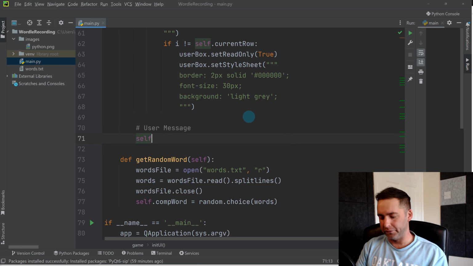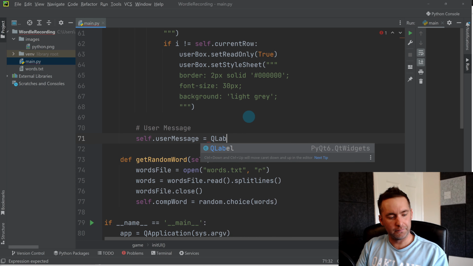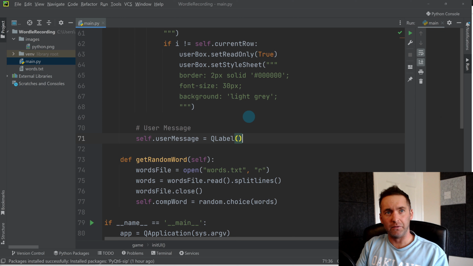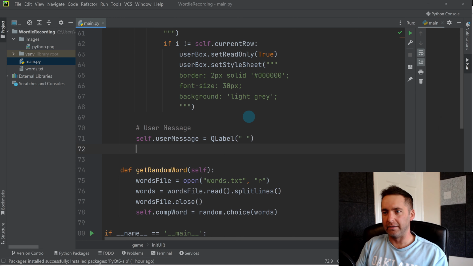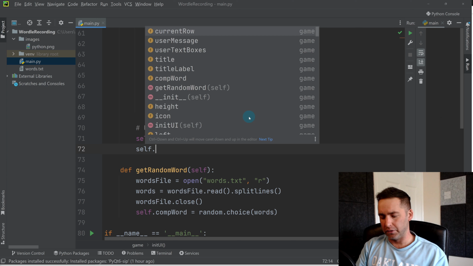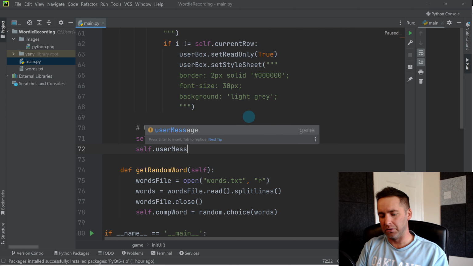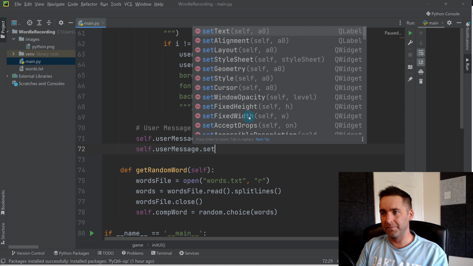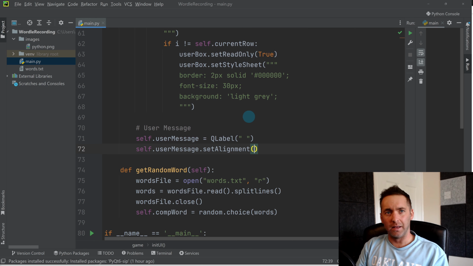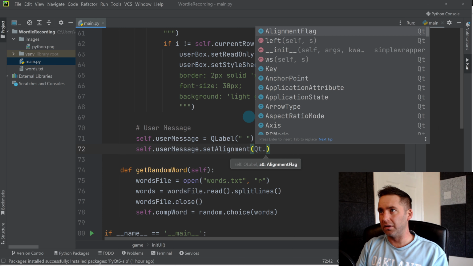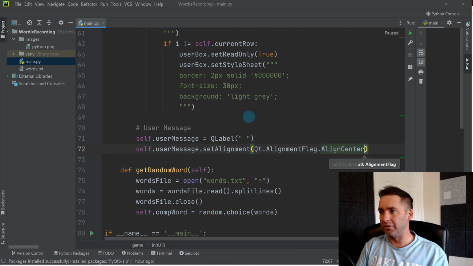So we'll do self.userMessage, and that'll equal a QLabel, which will have nothing in it for now. So we'll just put a space in it. Because we're going to use that obviously to display information as and when needed, but we're still going to put it on there. So self.userMessage, you probably know what's coming now, .setAlignment, and then we'll do Qt.AlignmentFlag.AlignCenter.